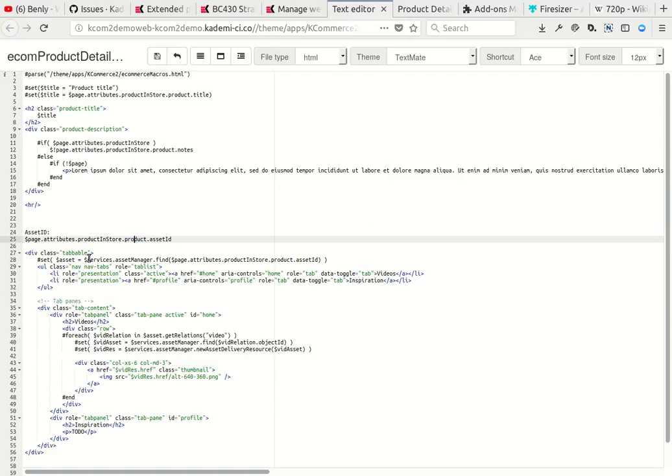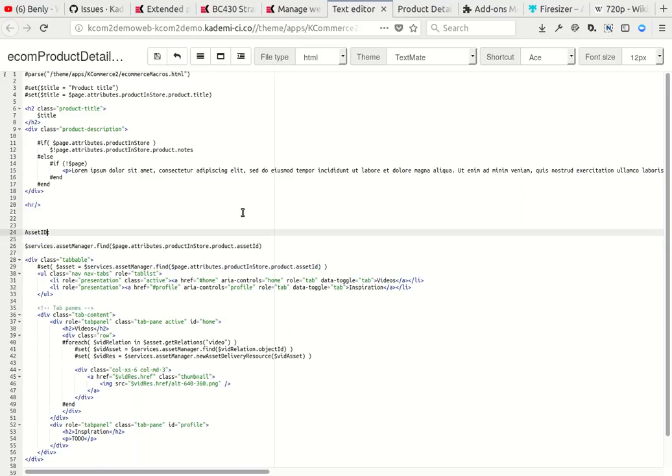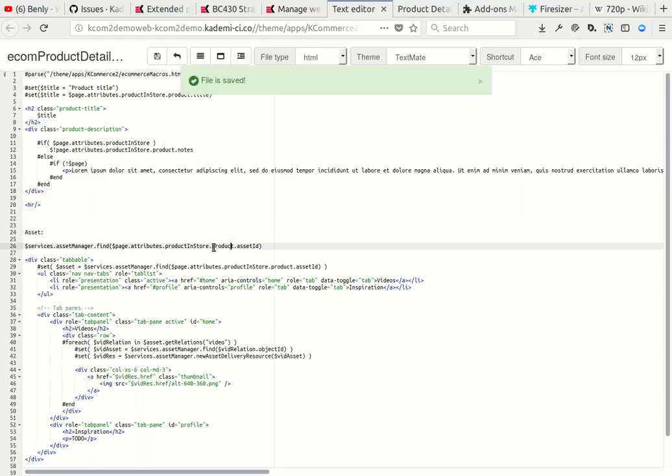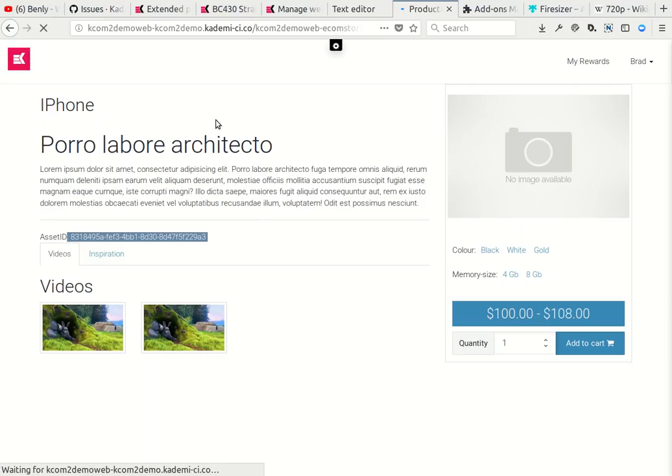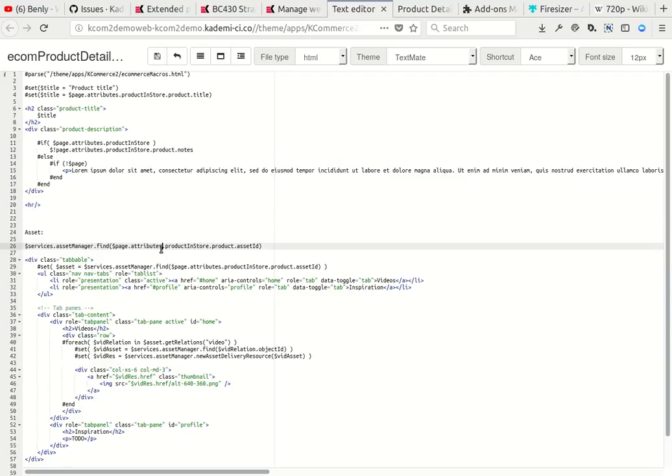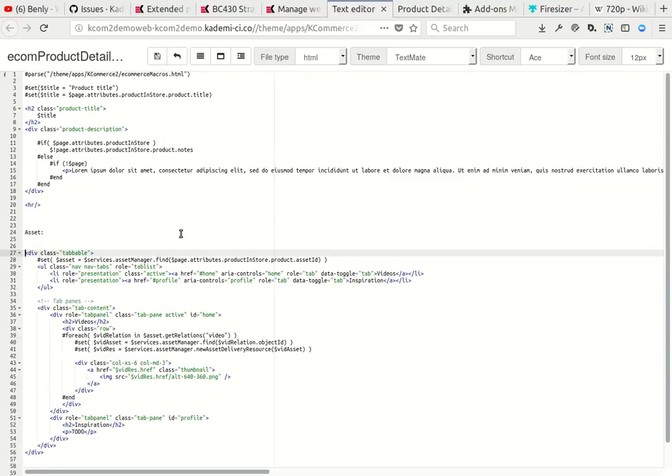Now the next thing we want to do is we want to look up an asset related to that ID, which we do like so. Right, now what we're doing here is we're using the asset manager, calling the find method, passing the asset ID to it. So if I refresh that page, I'll see that I have an object that I'm working with now, content item asset. Right, so that's what we've done here, and this line here gives us that asset object.